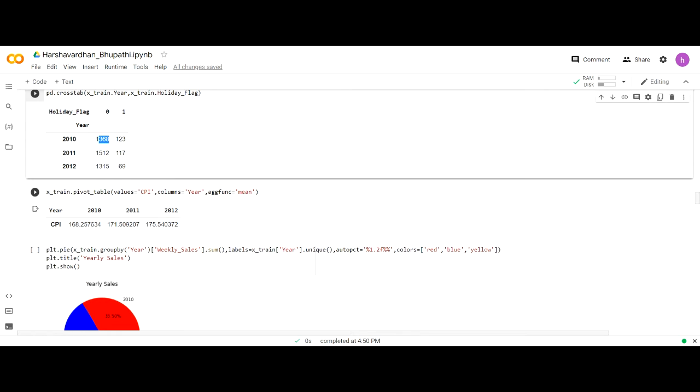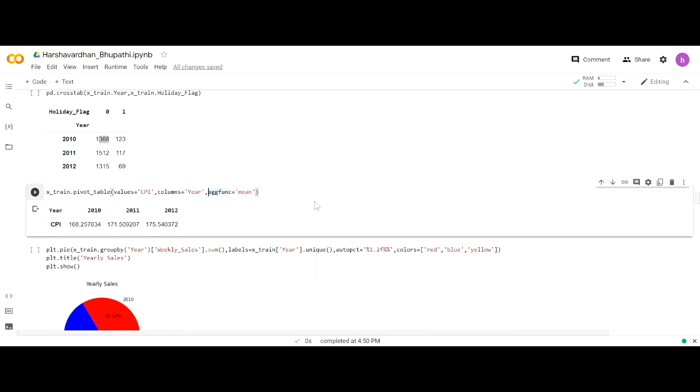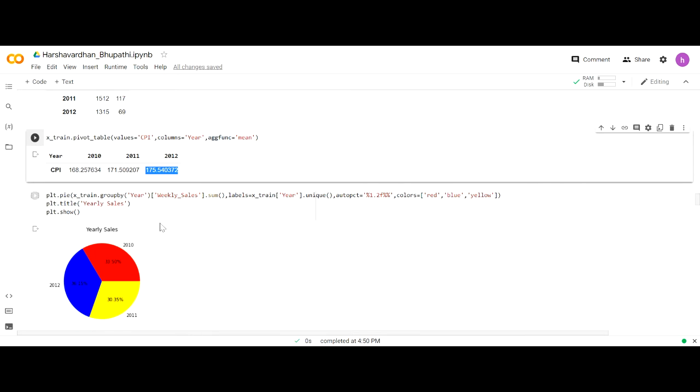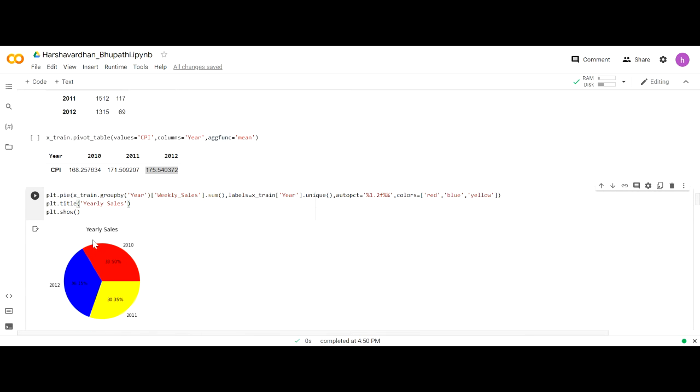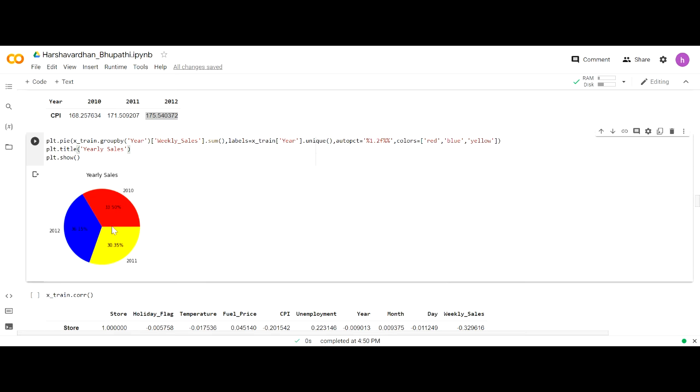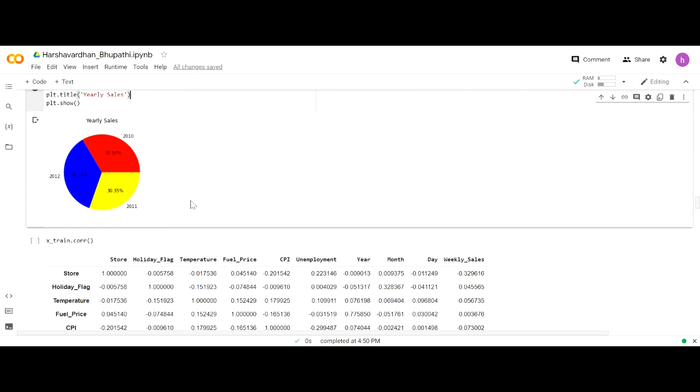Similarly, the pivot table simply explains the consumer price index per each year, that is from 2010 to 2012. So 2012 has the leading consumer price index here, which is 175. So this pie chart shows the overall yearly sales for each year. That is, 2010 has 33%, and there is a slight decrease in 2011, that is 30%, and a drastic increase to 2012, which is 36% here.